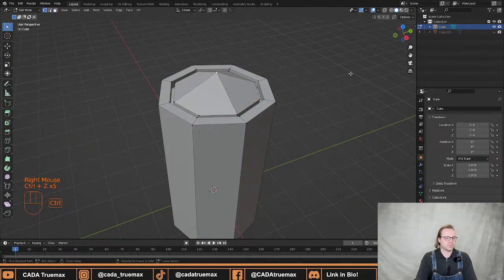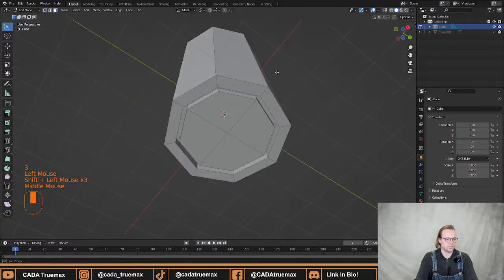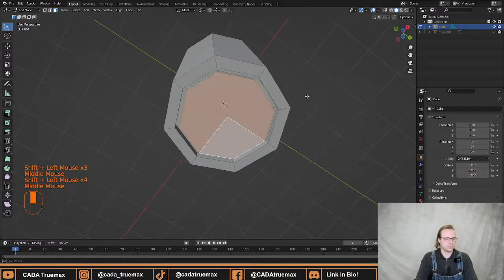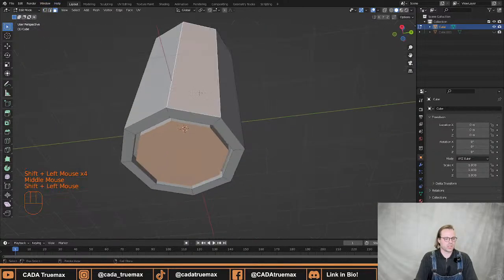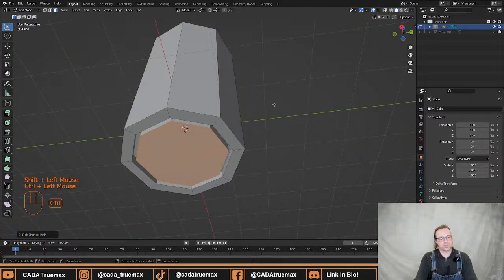Gator is asking, when I want to select the faces on top and bottom, I accidentally always select one of the side panels also. So you always select this one. You can hold down Control and then left click to deselect.